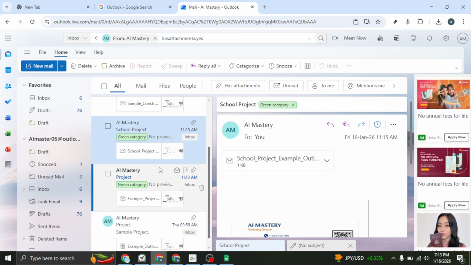With the filter set to attachments and the sender filled in, Outlook makes locating files fast and reliable.